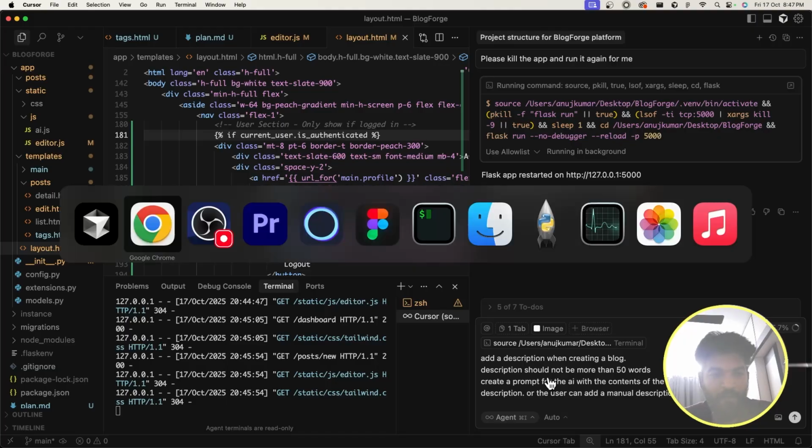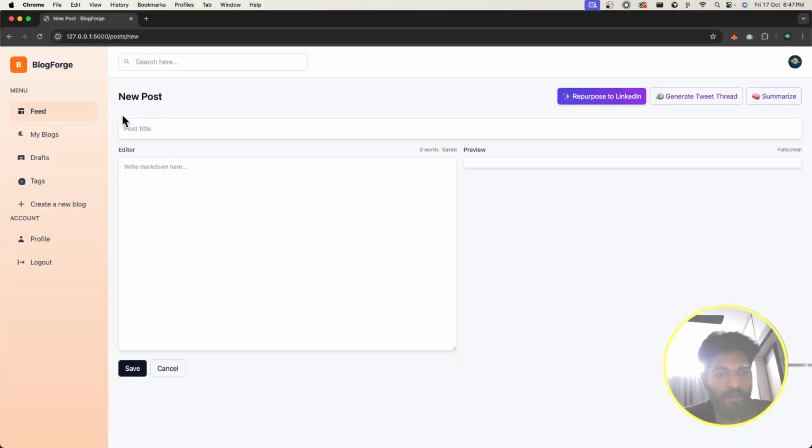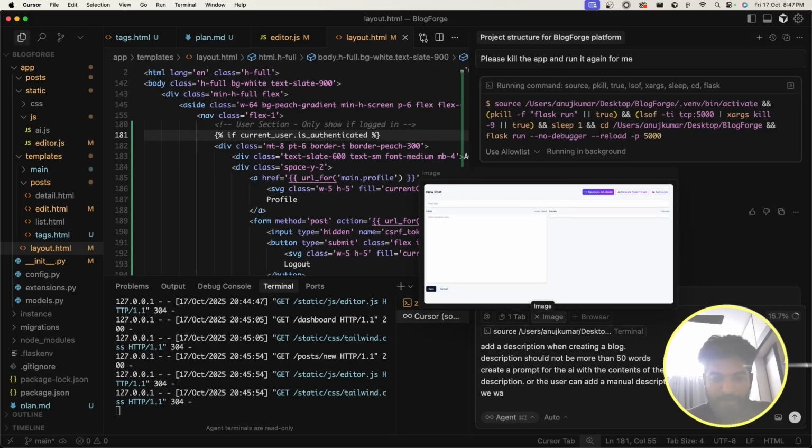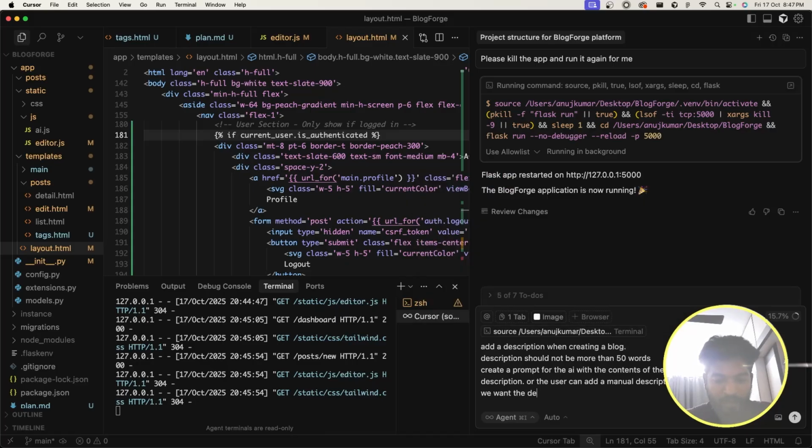And where do we want a description? We want a description between post title and between editor and preview, right? So we'll say we want the description to be between title and, what we call that, editor and preview, right? So between title, editor, preview, right? So this is enough information for Cursor to take this, and we'll be using Gemini for this, right?